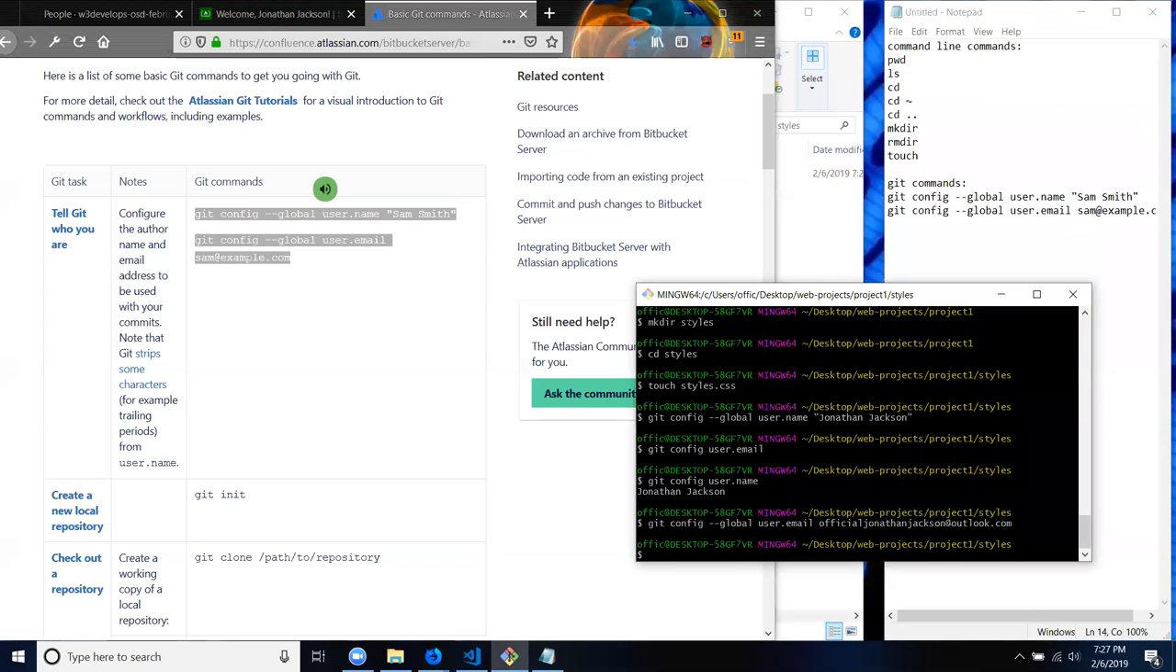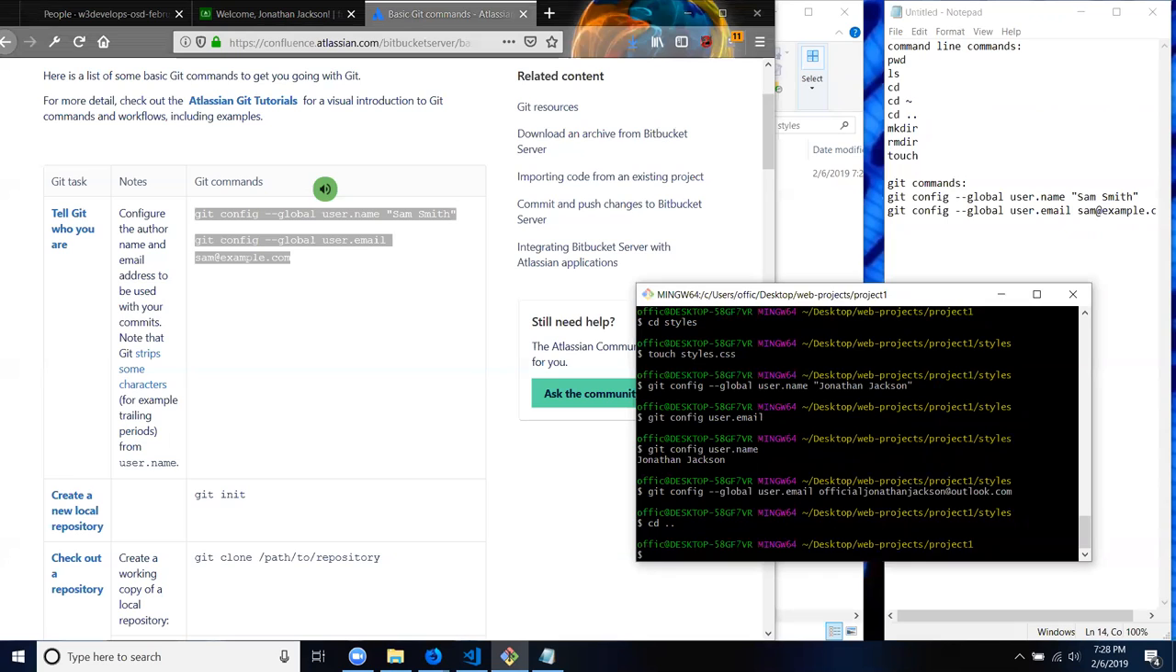All right, now what I want you to do is cd .. to go to your project one folder, but I want you to go to the root of your project one folder. So I don't want you to be in the directory of styles. If you have to go to the parent directory, to the very top of the root of the project one folder, and cd .. or cd into it or whatever you have to do to get there. And what I want you to do is initialize your repository, or create a new repository, and the way that you're going to do that is you're going to type git init.